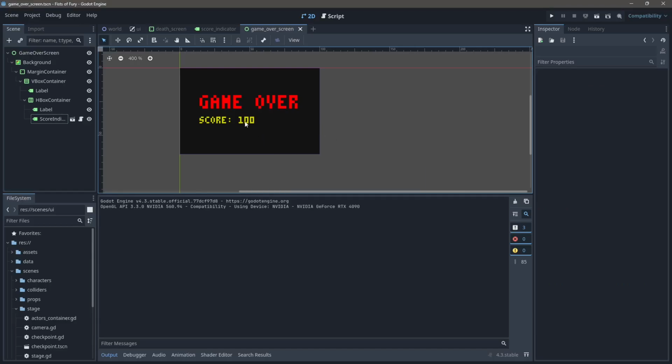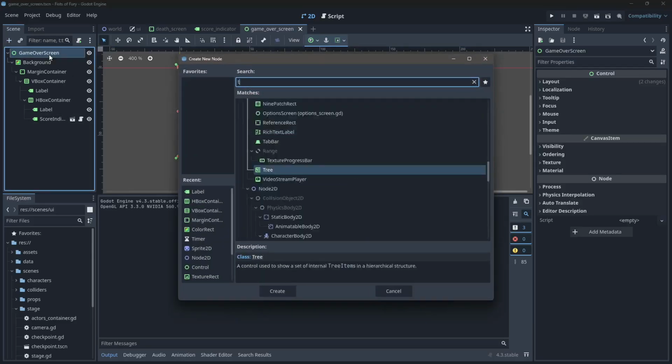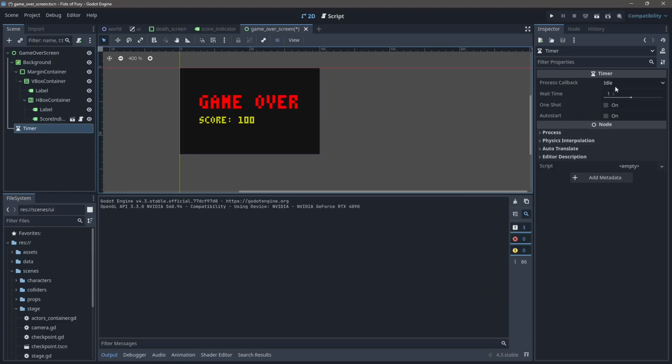And we are going to start updating the score after 2 seconds. So we'll need a small timer to keep track of this. Control-A, timer. Let's set this to 2 seconds. Let's go on auto start, and it'll be one shot. Just after 2 seconds, we'll just go from 0 to whatever the score is.